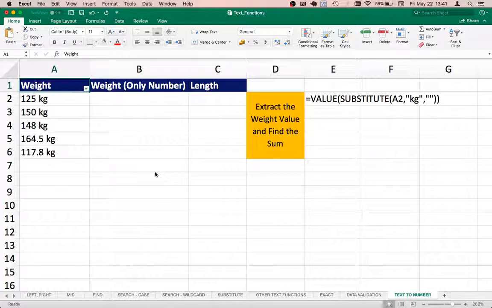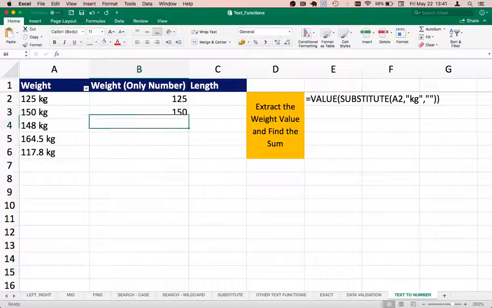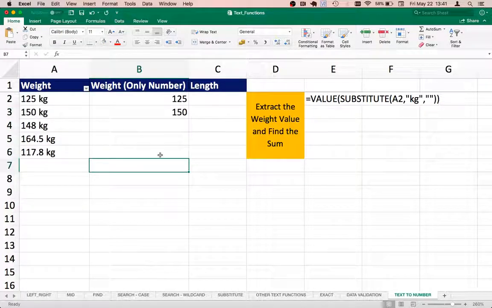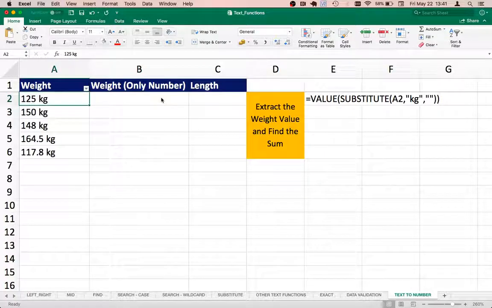I have a column by the name weight, and I have a bunch of values out here, right? So let's say I want to add all the weights up and find out the sum over here. But the thing is, I have the text here, kg, which I'll need to get removed first. So we know that we can use the substitute function to get rid of the characters that we don't want.